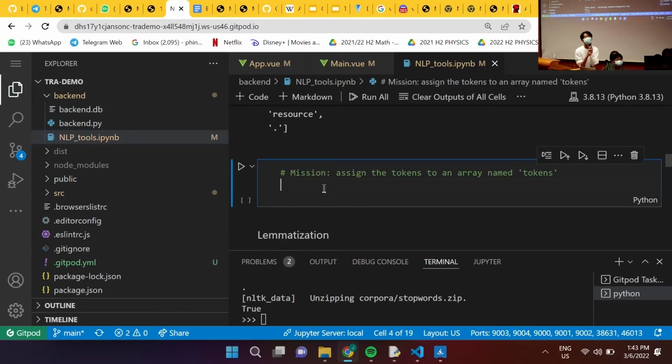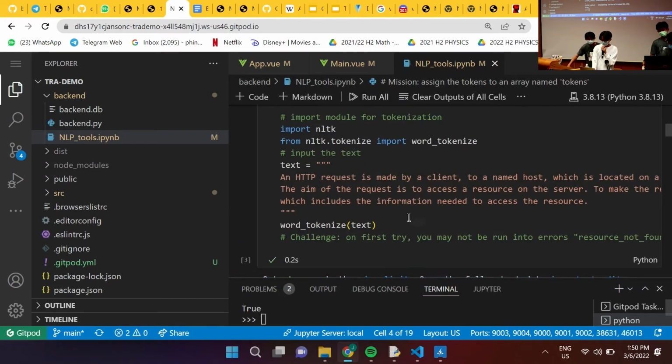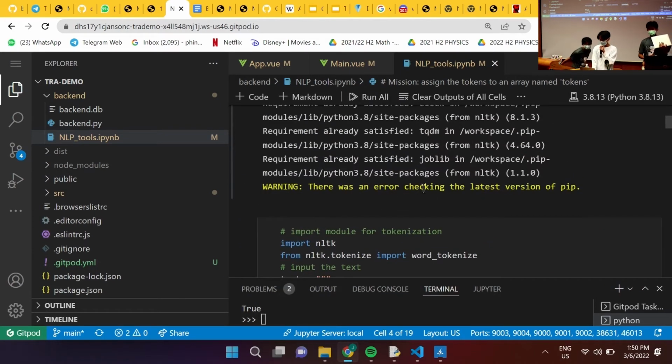So now what I want you all to do is assign the tokens to an array named tokens. Can you all do that? It's one line. A lot of you on cell one might have the problem: there was an error checking the latest version of pip. A lot of people cannot run the tokenize.